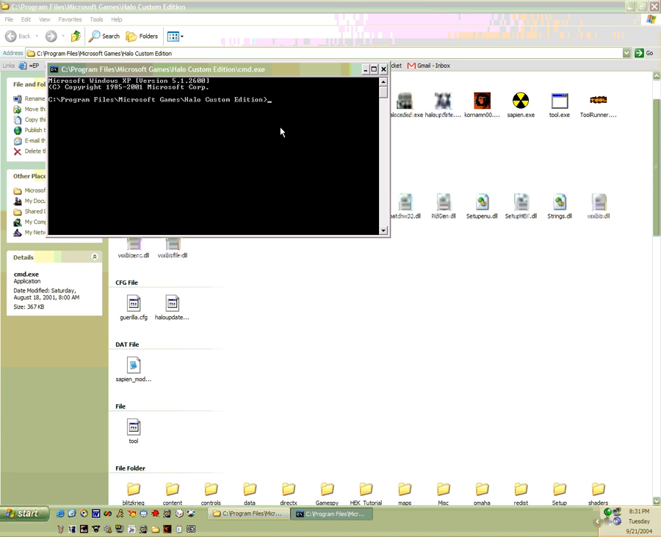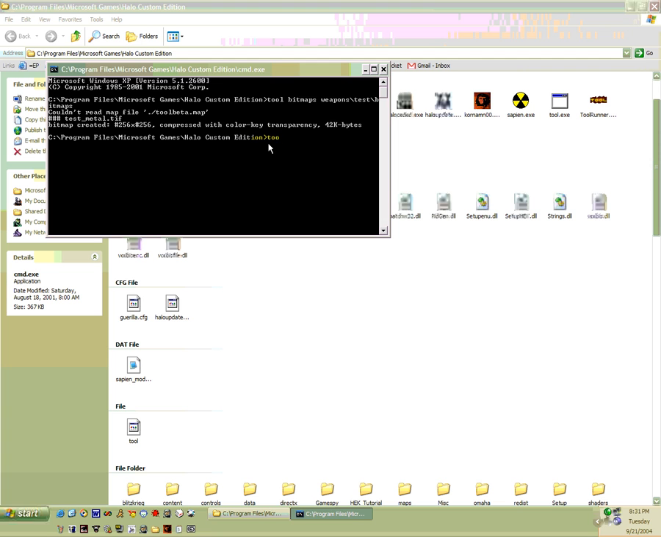Alright, and at the command prompt we're going to type tool, bitmaps, weapons, /test, /bitmaps, and then it should come up and create our bitmap. Now we're going to go ahead and type tool, model, weapons, /test, enter, and now it should go through the process of creating our model for us, and it should tell you some level of detail information. And as soon as that's done, we can move on to the first person.